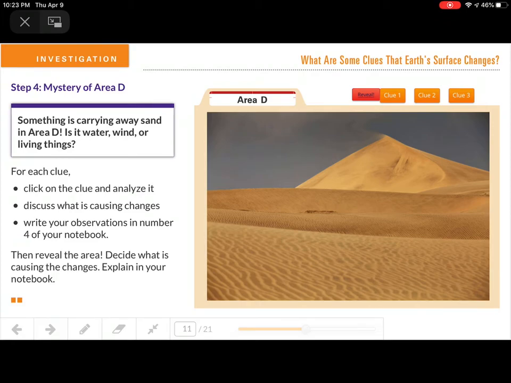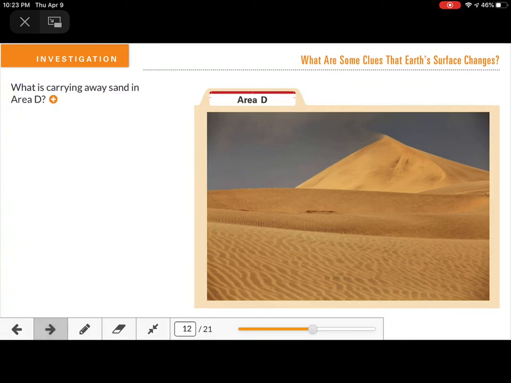Okay, there's the whole picture here. So think about, what is carrying away the sand? Is it water? Is it wind? Or is it living things? So using your observations that you wrote down, I want you to decide if it's water, wind, or living things. And then we will go ahead on to the next page.